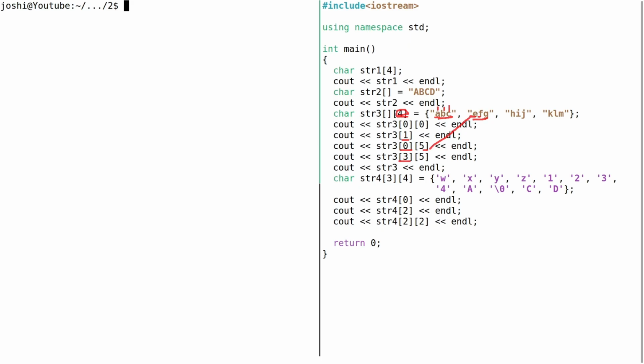In this case, the fourth string, that is 0, 1, 2, 3. So the index is 3. For the fifth character, it has gone beyond the range. So what will it print? We don't know.